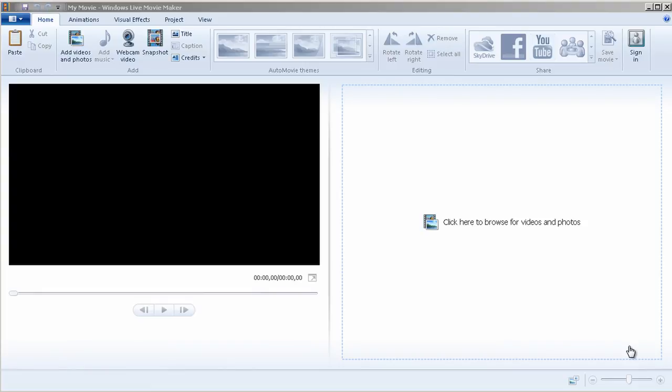In this video I'm going to show how you can easily and quickly do a small slideshow using a totally free software called Windows Live Movie Maker. And if you still don't have this software, just click on the link below this video so you can get it. And a slideshow is basically just a sequence of images.